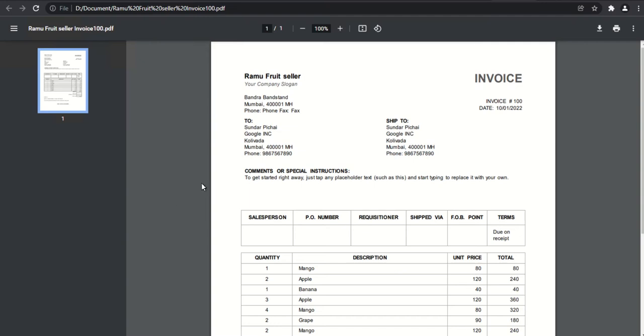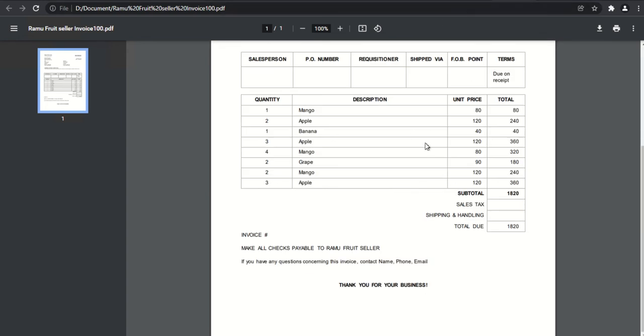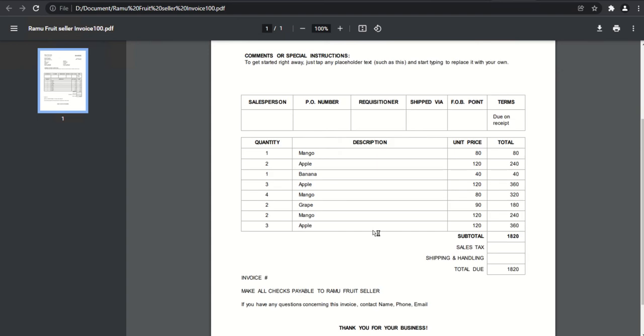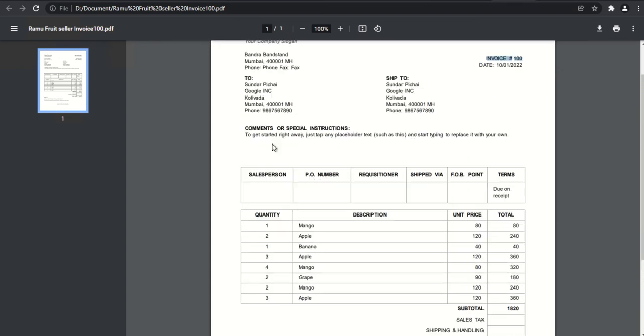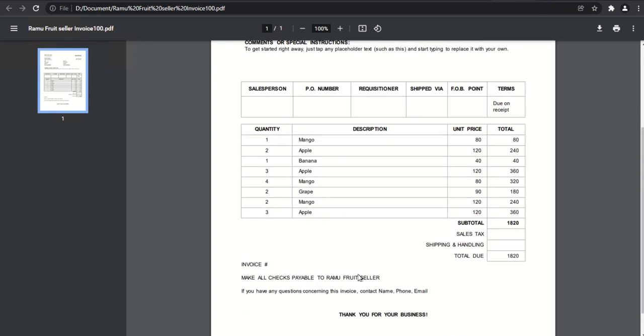So first I'm going to show you the documents that I'm going to use in this example. This is one sample. In this, as you can see, the invoice number is on the top right corner, and this is our invoice. This is the line item. In this invoice, you can see that Ramu fruit seller is selling fruit to Sundar Pichai. So Pichai is buying all this fruit.